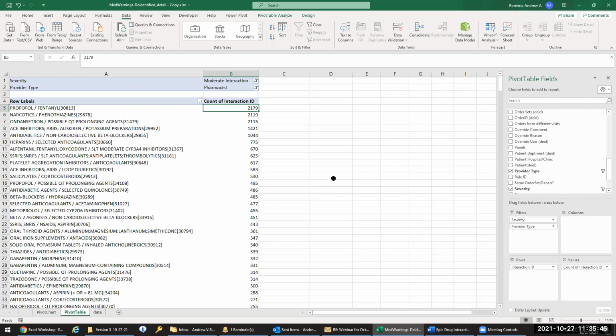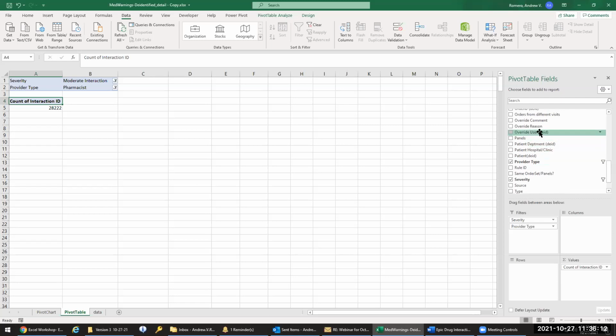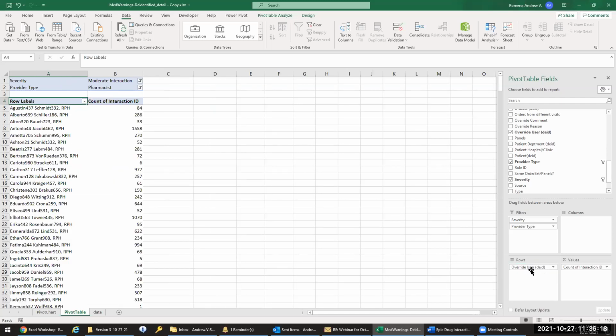So let's say that we needed to get some more information about turning off these particular alerts, and we wanted to take a look at which clinicians are actually overriding these particular alerts. So I'm going to drag the interaction ID out of the rows. And one of the columns that we have is user ID, or they call it override user. So I'm going to drag that override user into the rows category. And this is giving us a list of which users overrode each one of the interactions. I should have left the interaction ID.